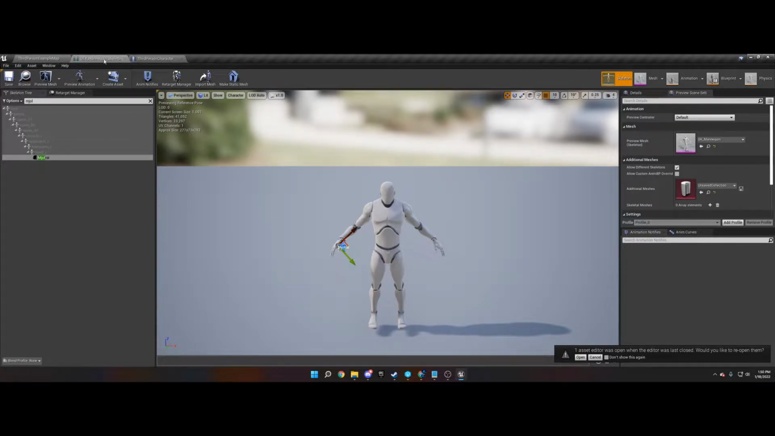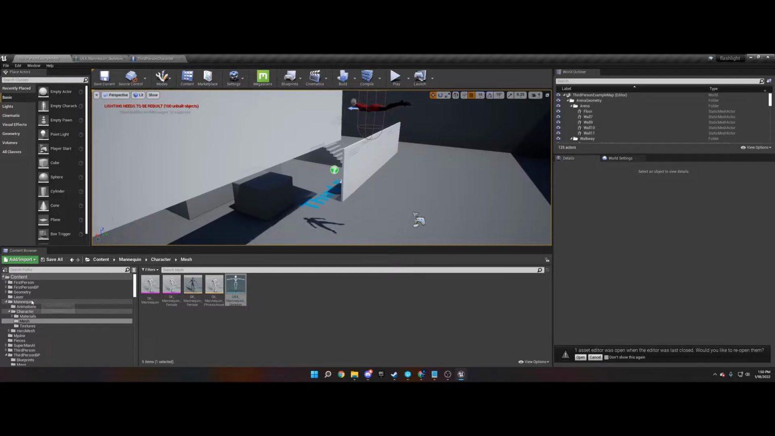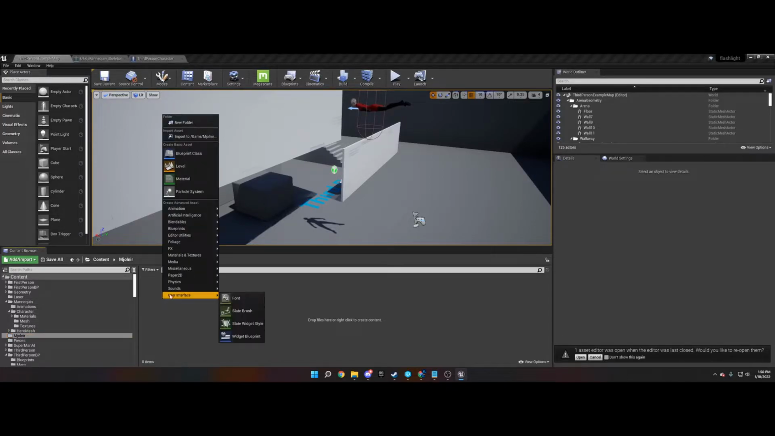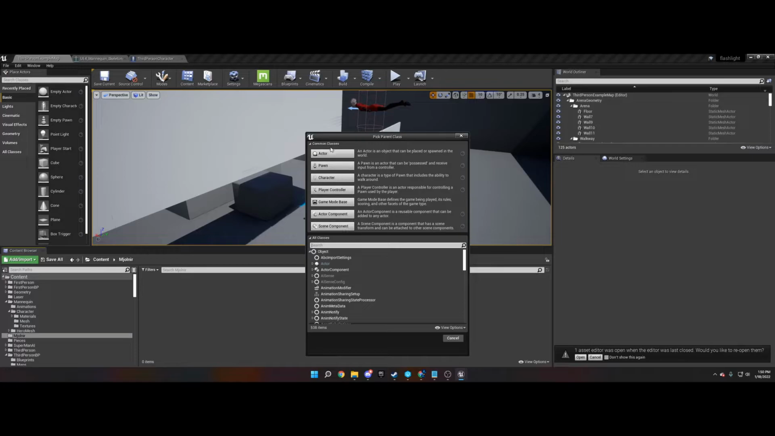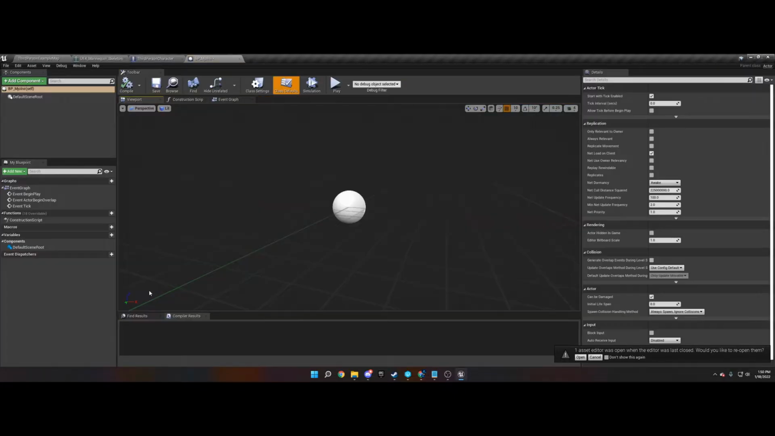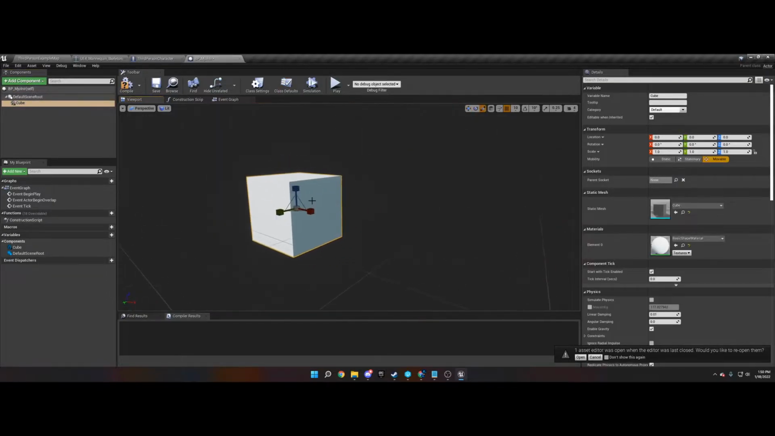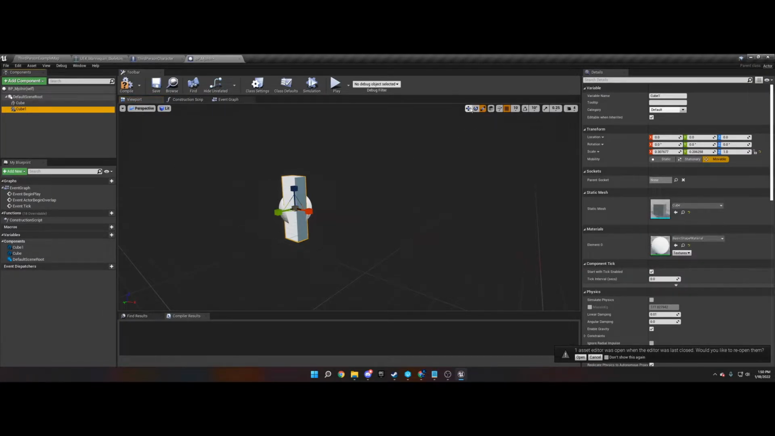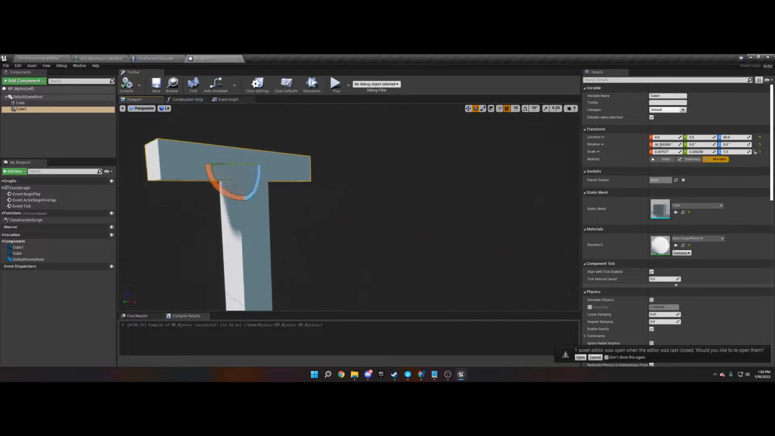Alright, so now we need to actually make the hammer itself. So I'm going to make a blockout version. You will probably want to make your own in Blender. I'm going to use an actor class. We're going to call this BP Mjolnir. Okay, and I'm just going to add a cube, scale this down like that, and then we are going to duplicate it. We're going to rotate it, and that's going to be the hammer. Nothing great, but it'll work.